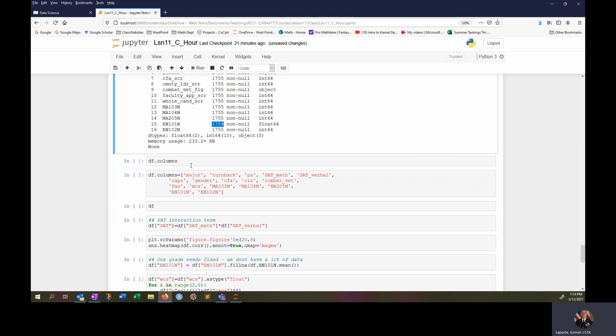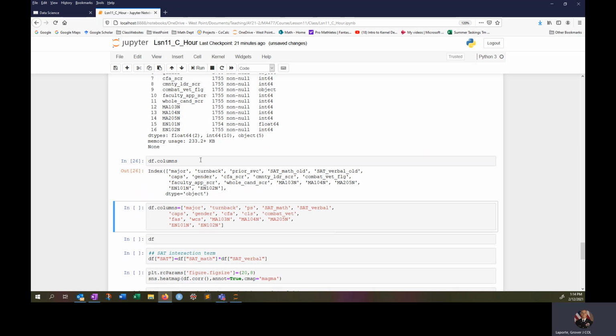I have a one null value running around in there, and this is the next thing I did. I would encourage you to do this. I mean, I just printed off all the columns. These are the useful ones. But now what I did was I copy pasted this down here, and then I changed it to whatever I wanted it to be. So prior service. I don't want to type in prior underscore service every time. I just put PS.